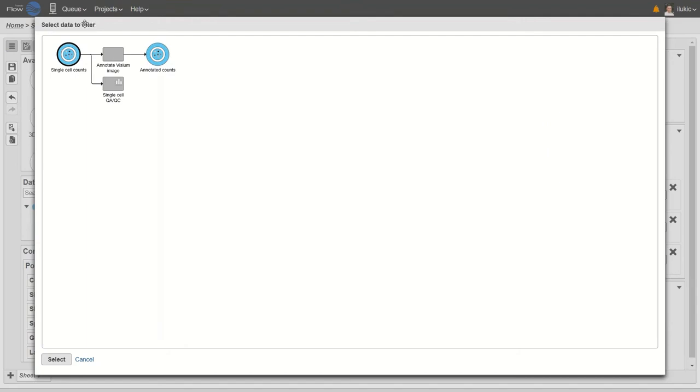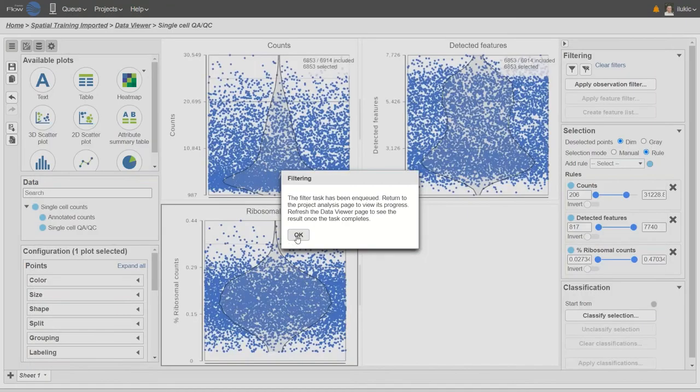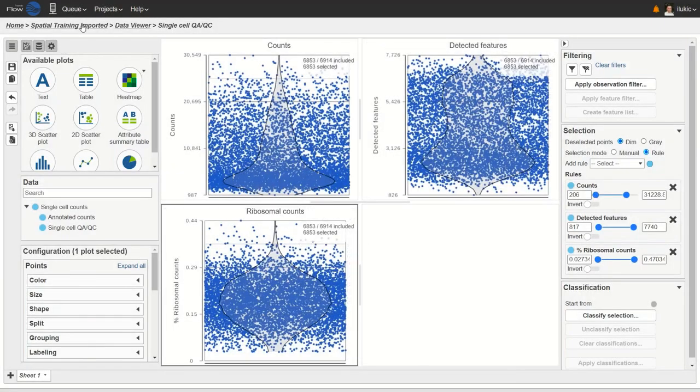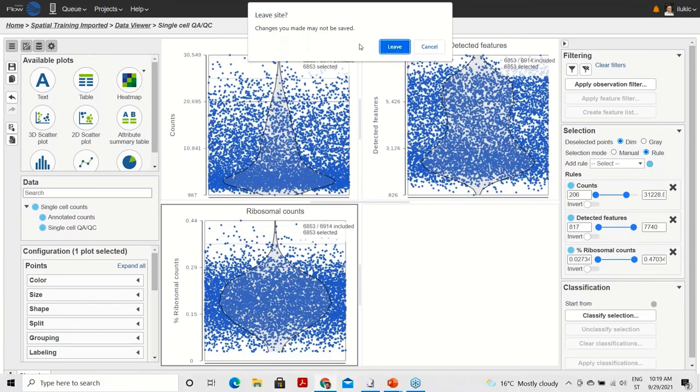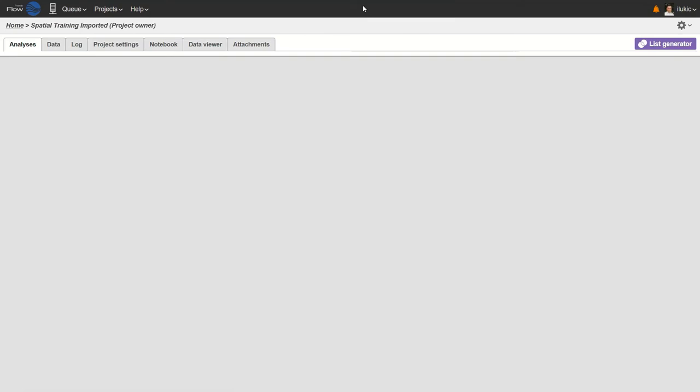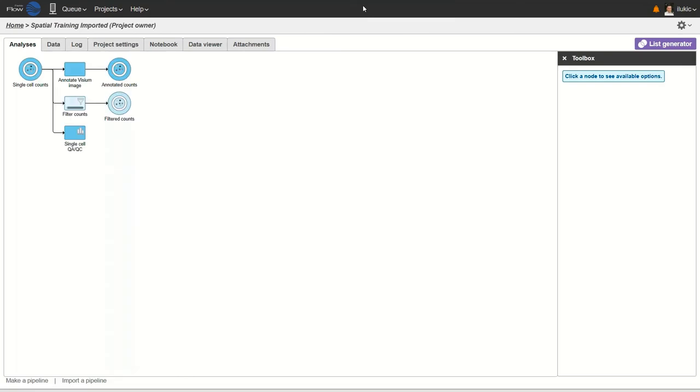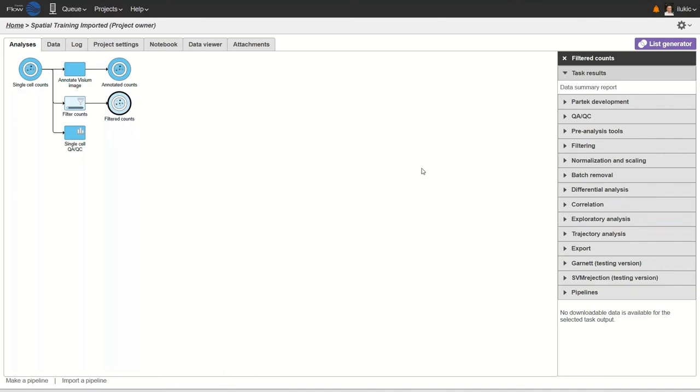The next dialog is select data to filter, and I want to select my single cell counts data. Okay, the task is in the queue. Let's go back to the pipeline. We don't need this data viewer session for later. Okay, this task is now in progress. Mousing over gives you the overview of the current state. We don't have to wait. I can immediately set up my next task.